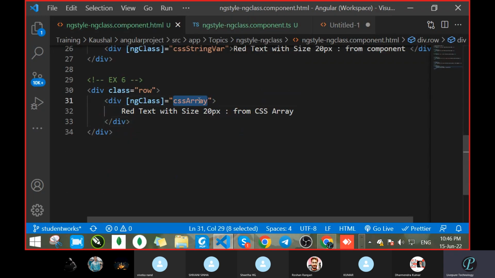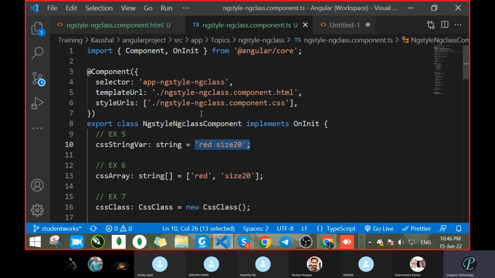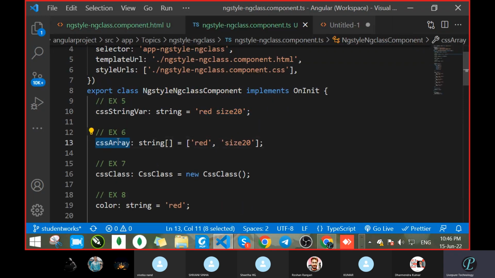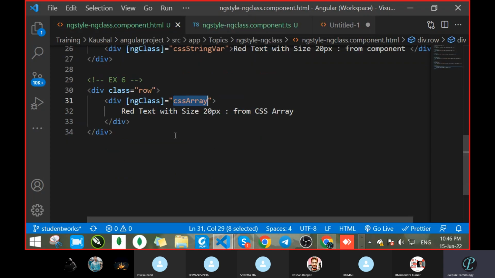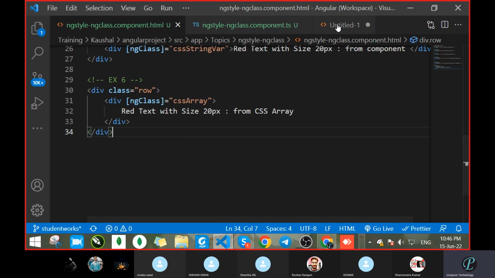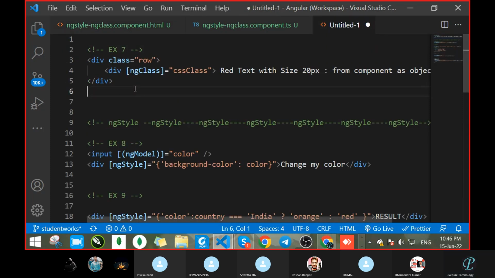So here we are writing CSS array. So where is the CSS array? CSS array is here and we have passed all the data. So it will fetch all the data and it will display. Fine. Go to the next example. One more interesting example is below.